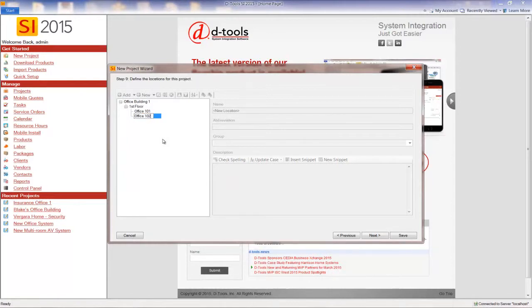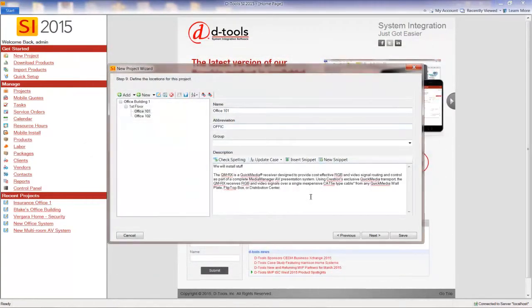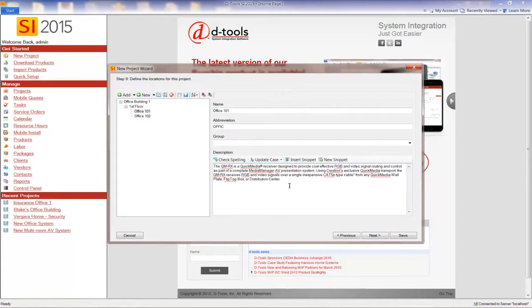Why we want to do this is because now I can say, when I'm generating any type of report, show me everything assigned to Office 102. Show me everything assigned to Office 101. If we wish, we could use a snippet here and say we're going to do an AV system, and then this will show up on a proposal, and I can say on a per location basis, we've got a scope of work. So there's many ways to work within our system.